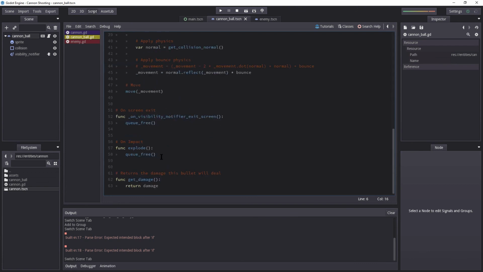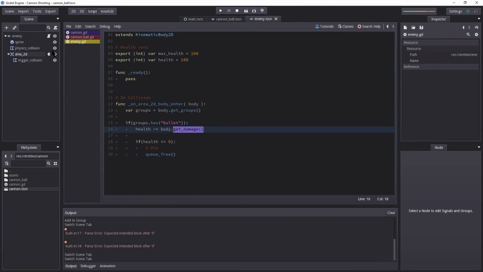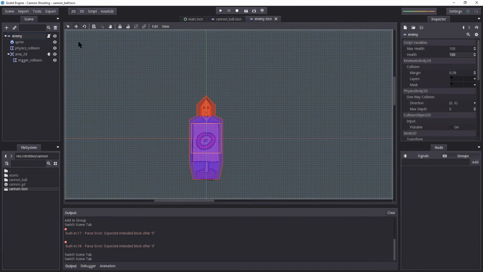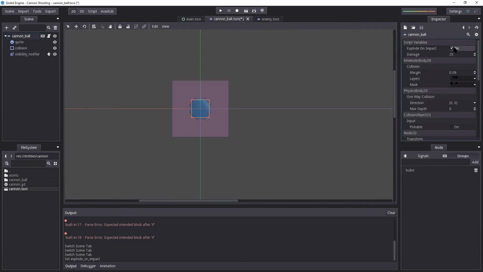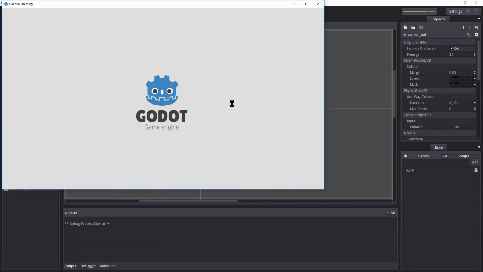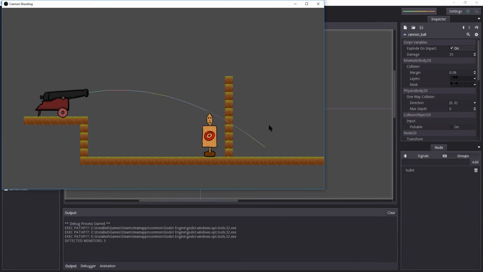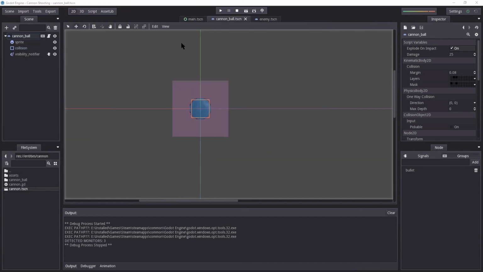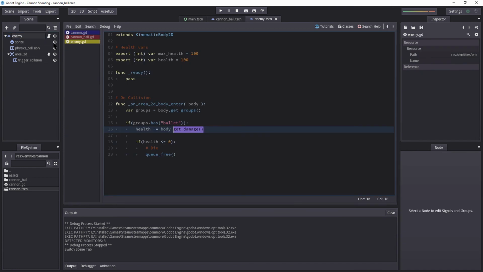So if everything is correct now, when we hit this enemy, it will reduce itself in health up to 4 times before it dies. So let's try it out. I'm going to turn on explode on impact again, so the bullets won't interfere with each other. I'm going to shoot once, twice, three, and one last time, that should kill it. And it's gone.